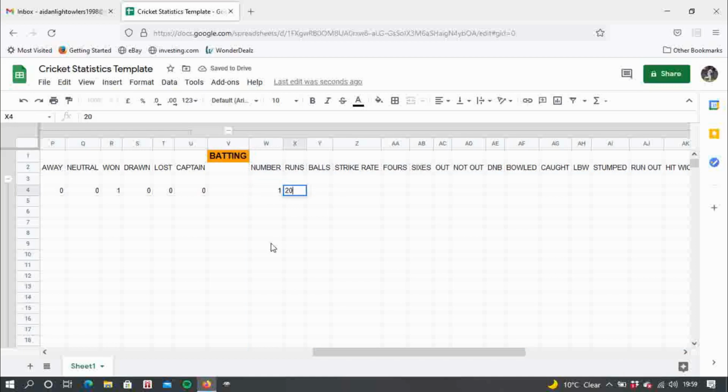Let's give us a nice 20 off 50 balls, which is like me. Obviously, you're not going to fill in strike rate yet because we're going to make a formula for that. That's going to help us out. Let's say I hit two 4s and one 6. I got out, so out is going to be 1, not out 0.